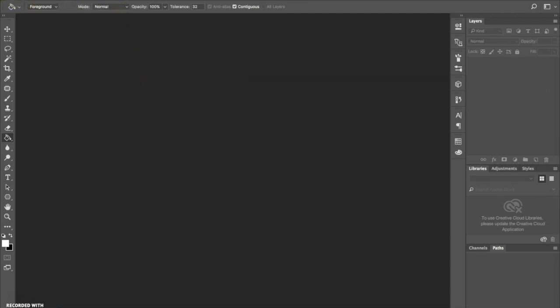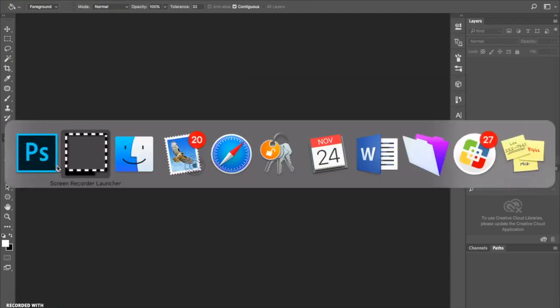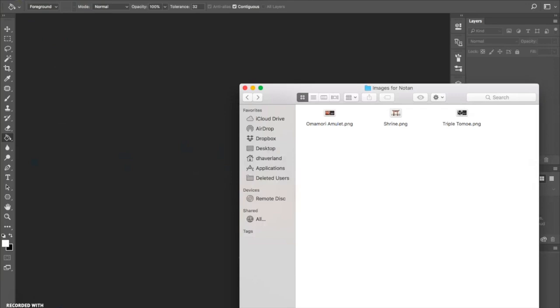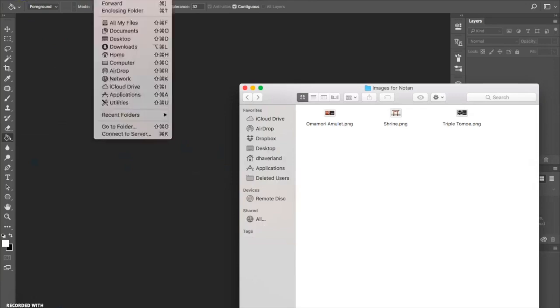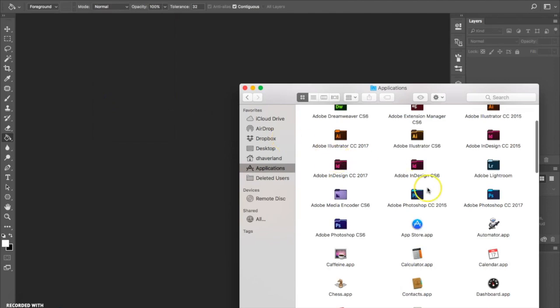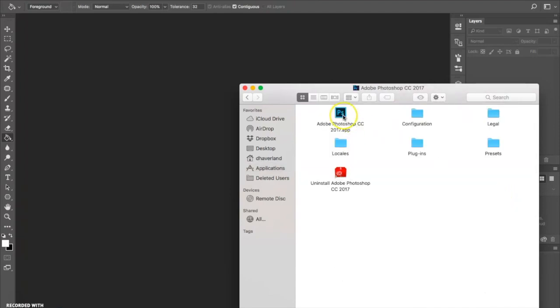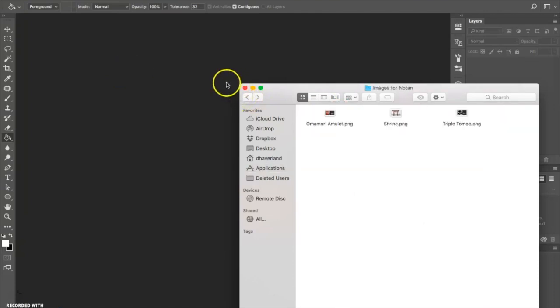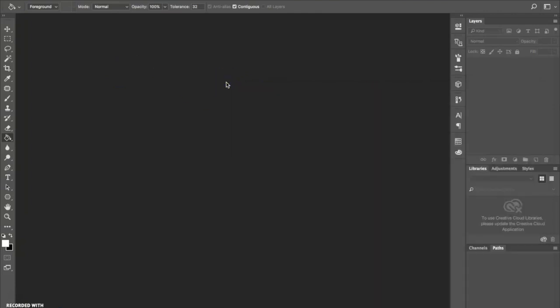The next thing you'll do is make sure that you go to the Finder menu, the basic desktop of the computer, choose Go, go to Applications, find Adobe Photoshop. In this case, CC 2017 is the newest version. Open the folder, double click to open the application, and you will have this open up for you.